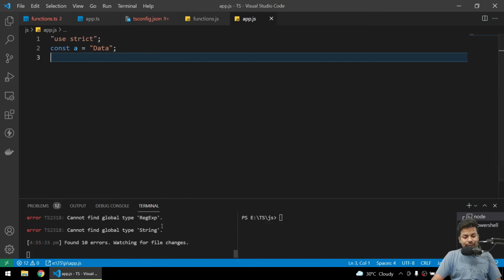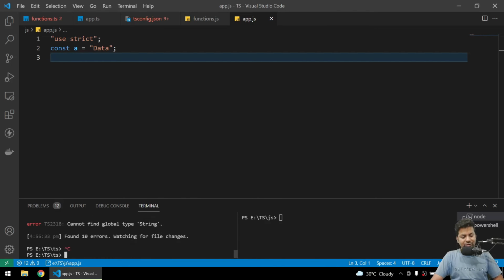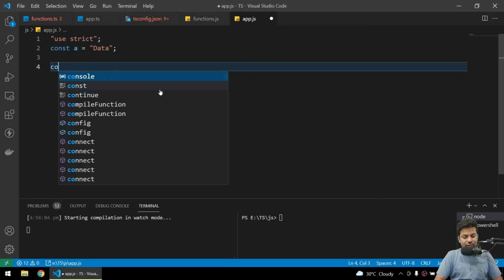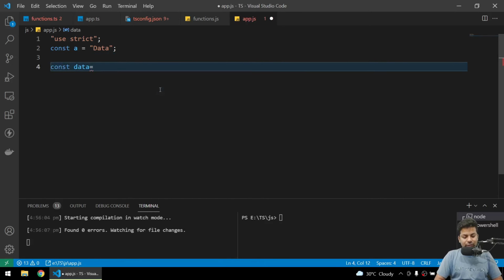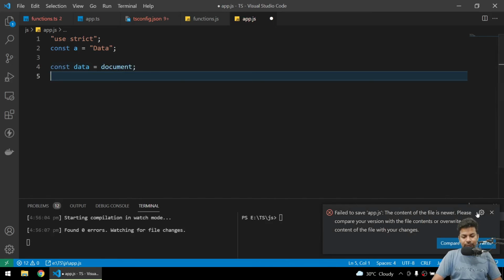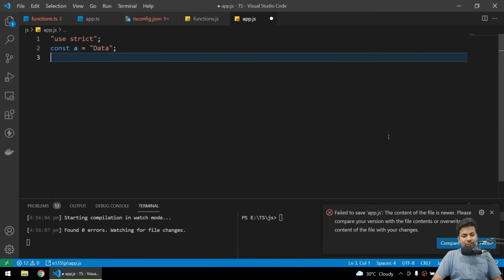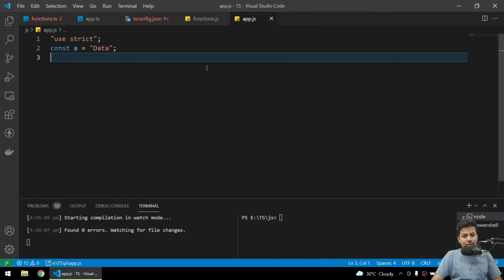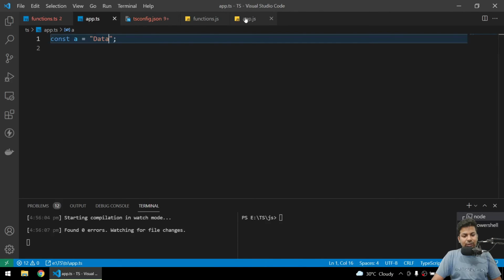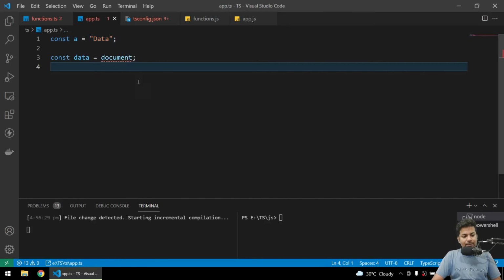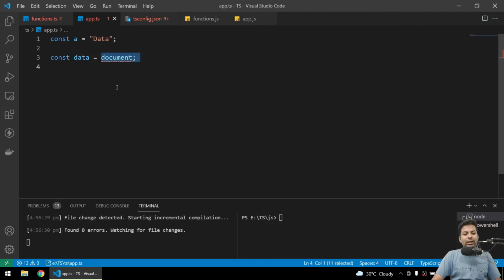So suppose I'll just remove this first. I'll just say tsc watch app.ts files. So if I say constant data equals to document, save it. Okay, let me just go to the ts file, app.ts, and paste it in the app.ts file. Now you can see it's showing document is not defined.